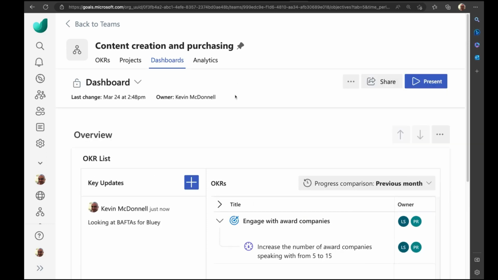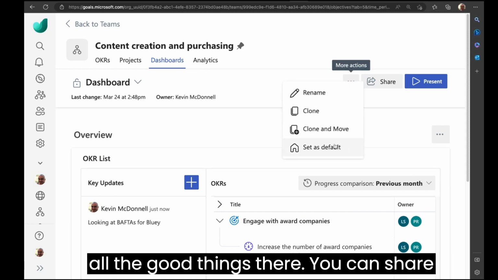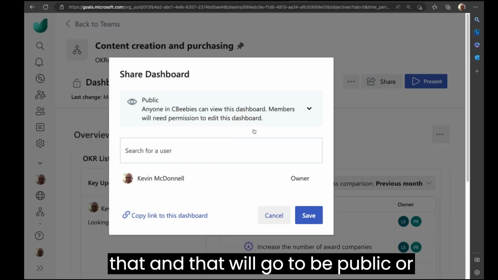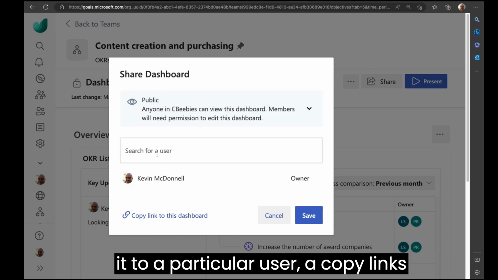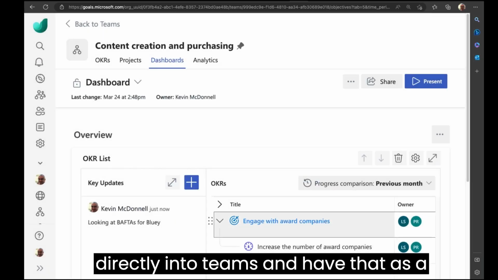And if, oh, there we go, it's at the top. You can share those dashboards. You can rename, clone, move, all the good things there. You can share that and that will go to be public, or you can make it restricted. You can put it to a particular user, copy links. And coming soon, you can share that directly into Teams and add that as a tab.